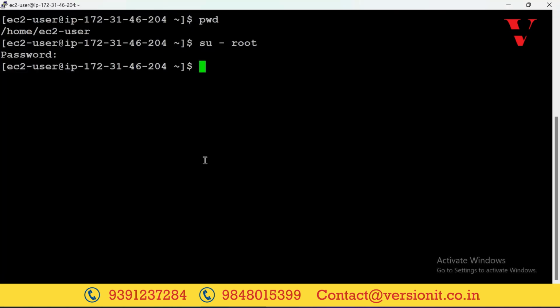I'll explain this command a little bit later. Now you cannot understand that. sudo passwd root. Now it is asking to set the password.